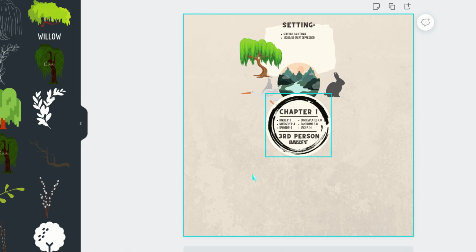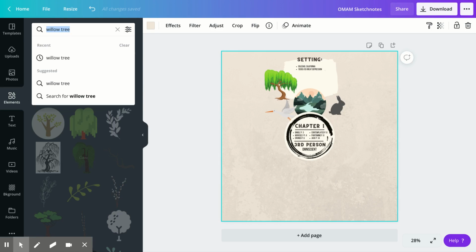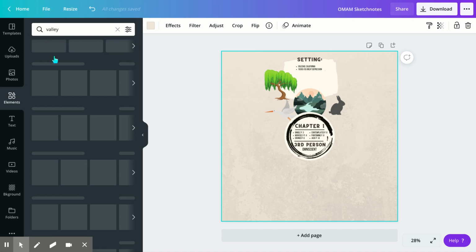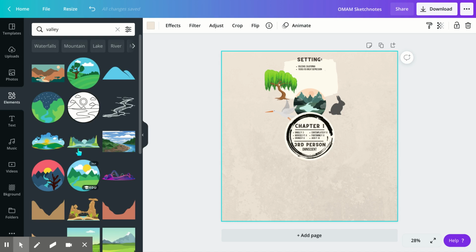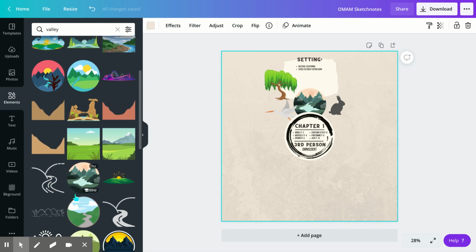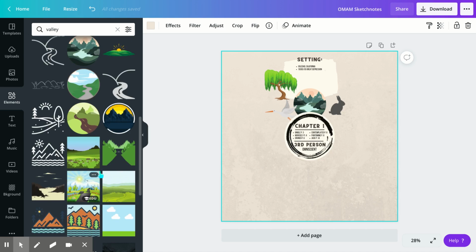In order to get this image here with the mountains and the valley, I typed in valley. And I look through, you might have slightly different images. I try to find something similar to the description with the mountains on either side and the tone as well of the elements that I'm using.